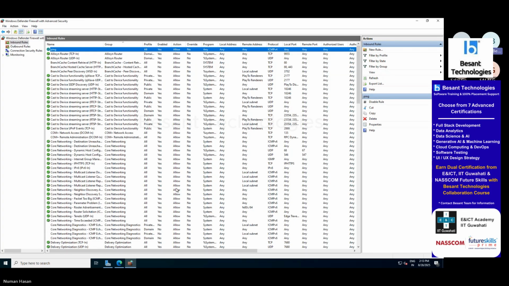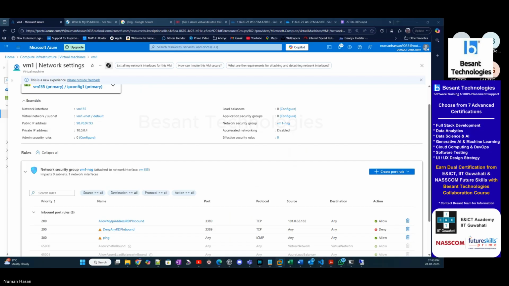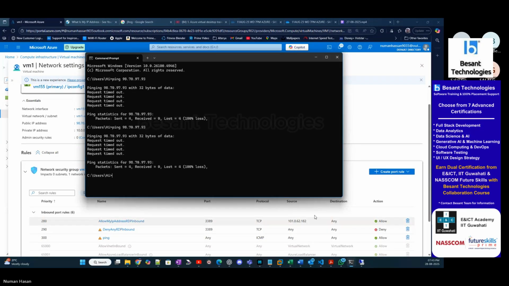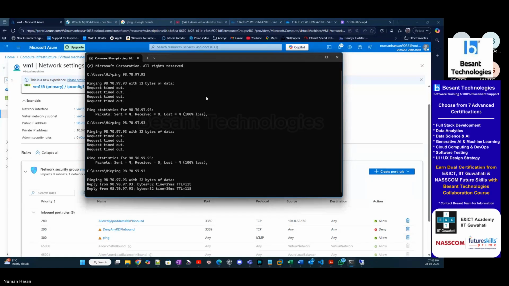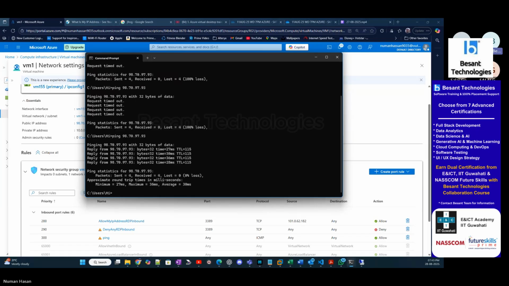Now you added one more rule inside the firewall of the machine. Now you go to your base machine and try the ping request. Now the communication is happening. Now see, 0% loss. Earlier there was 100% loss. Now 0% loss.